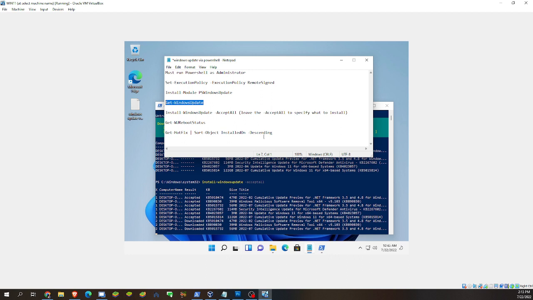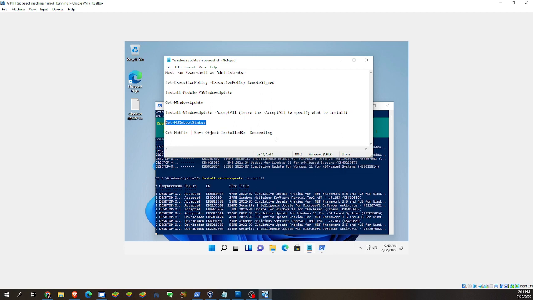A couple other things that I like to see is the status, if my machine needs to be rebooted. You can just put in Get-WURebootStatus, and it'll say true or false. Sometimes that's very useful if you're not sure if your machine has a pending reboot due to updates that were installed in the background.